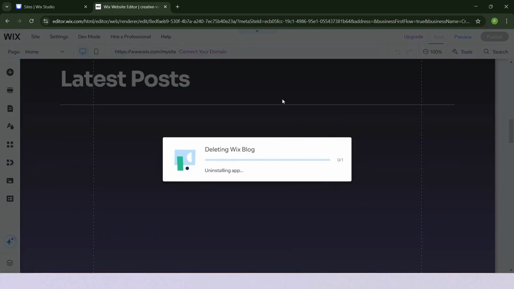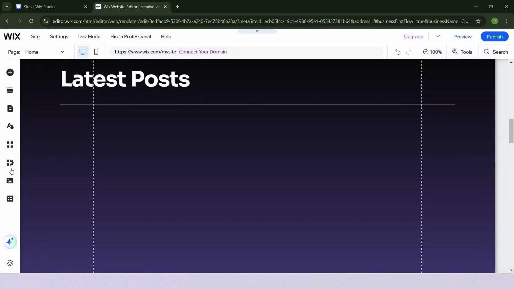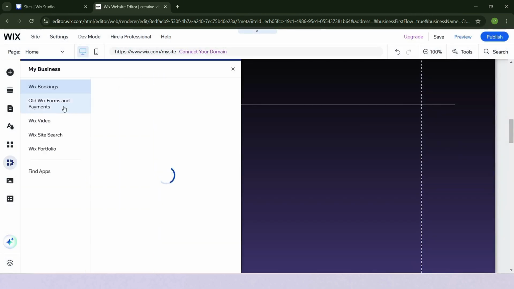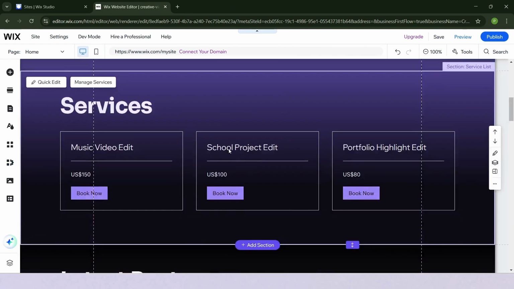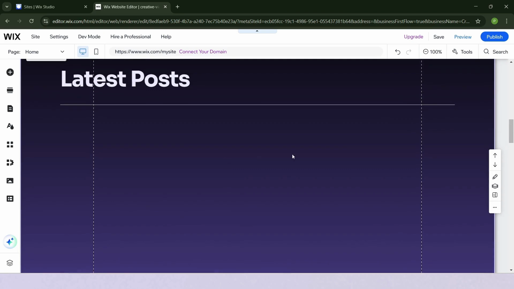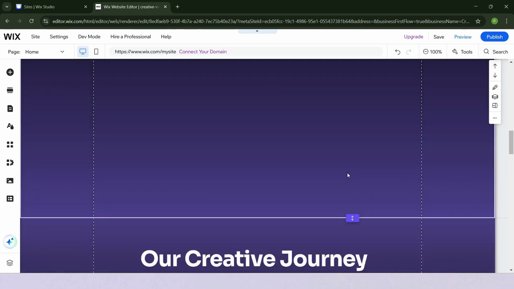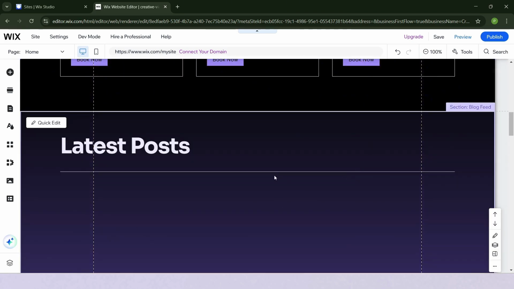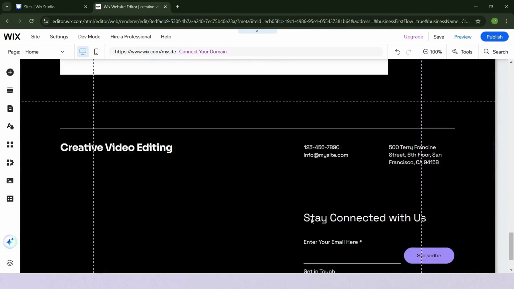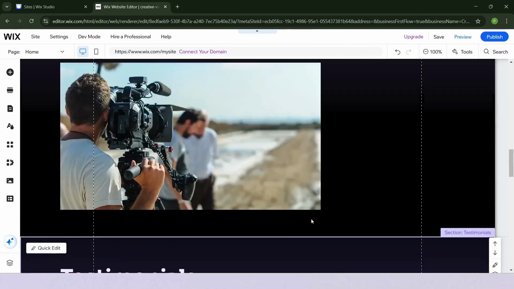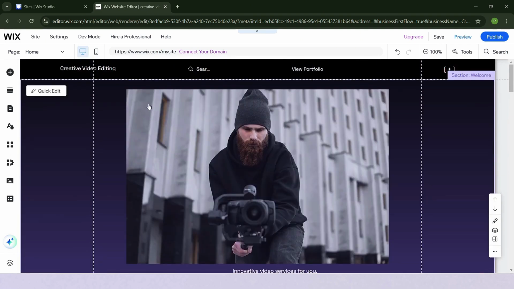But if you can't delete directly from there, you can go to My Business, and here you see all the other apps, and you can just click these three dots and then Delete App. And once we've deleted that, this goes completely blank because that's where the blog was located. You can go ahead and click this and just press space to delete it. There, it's deleted, and there you have it. You can edit the site now.